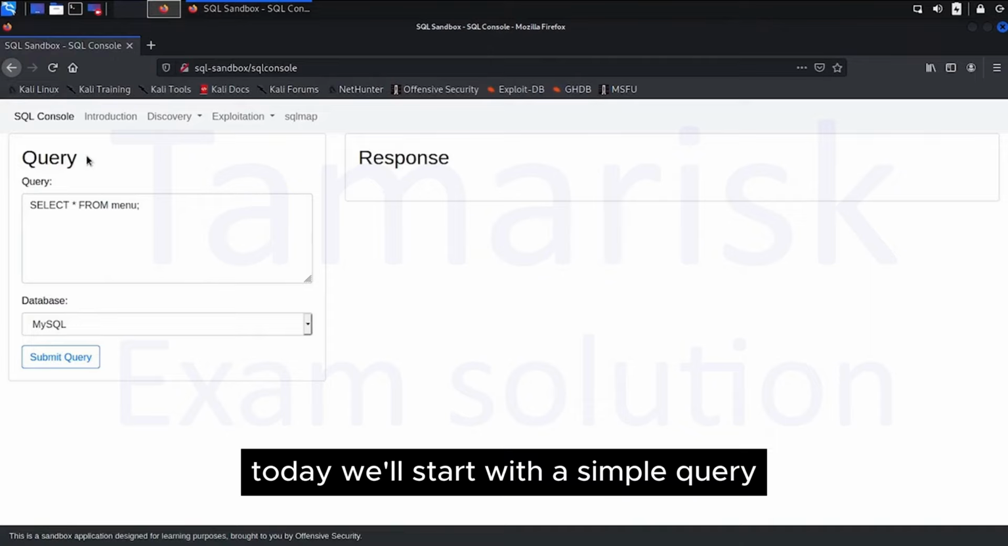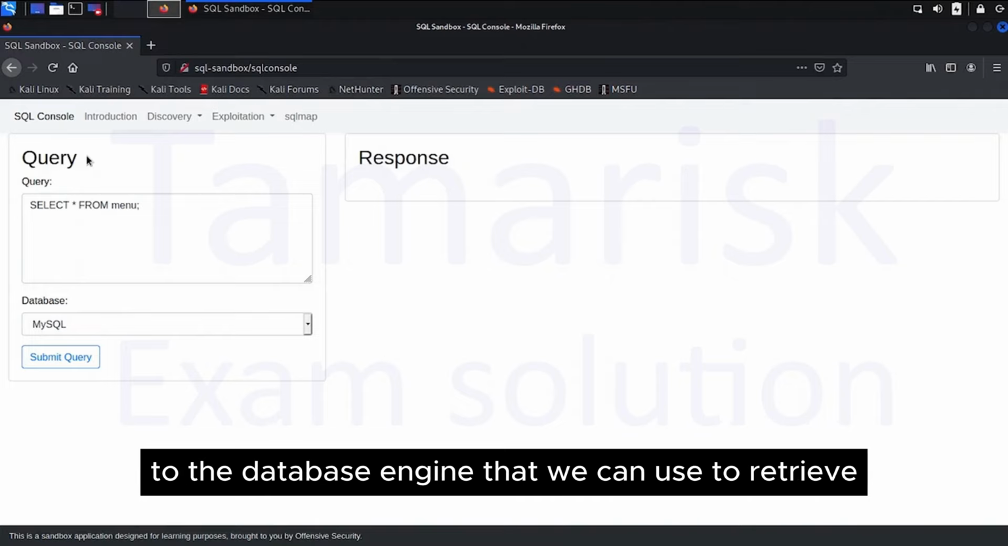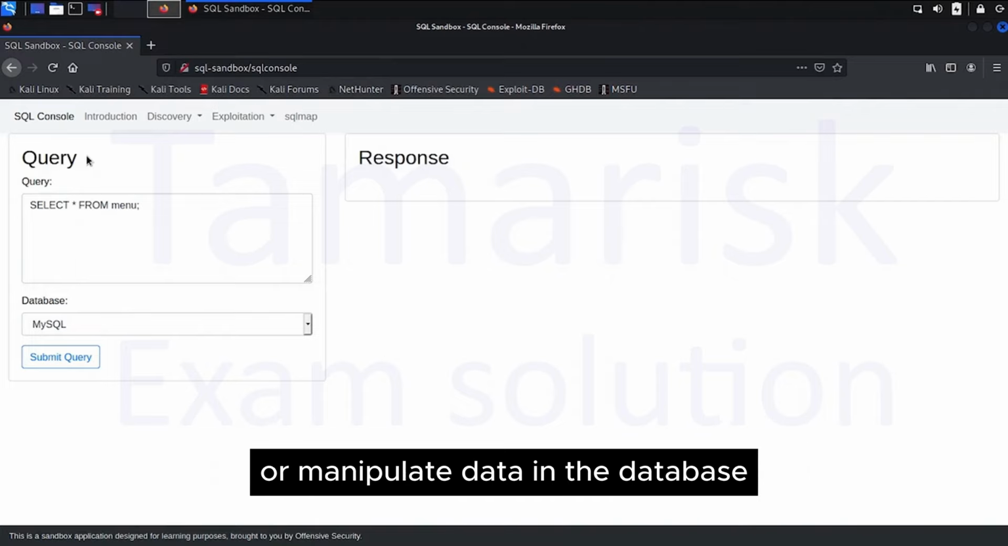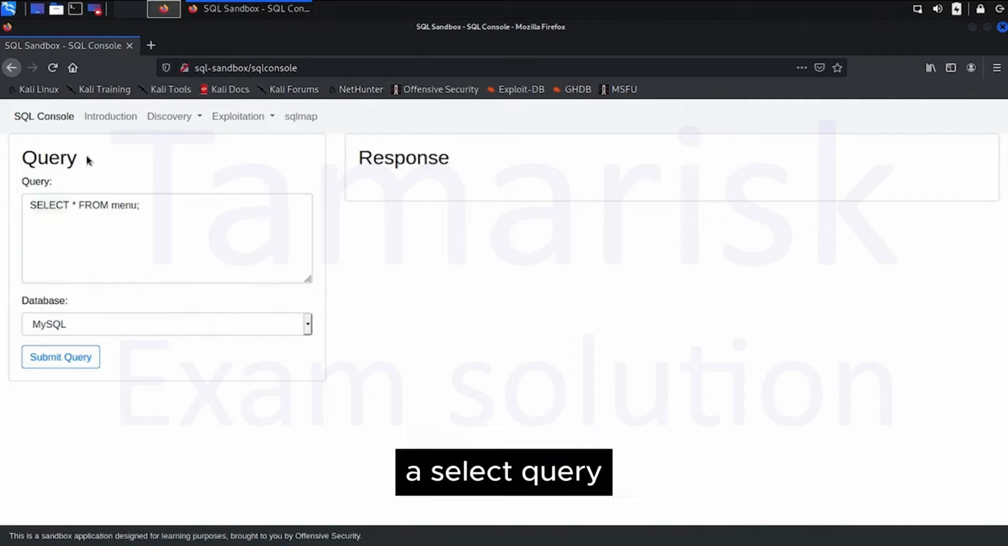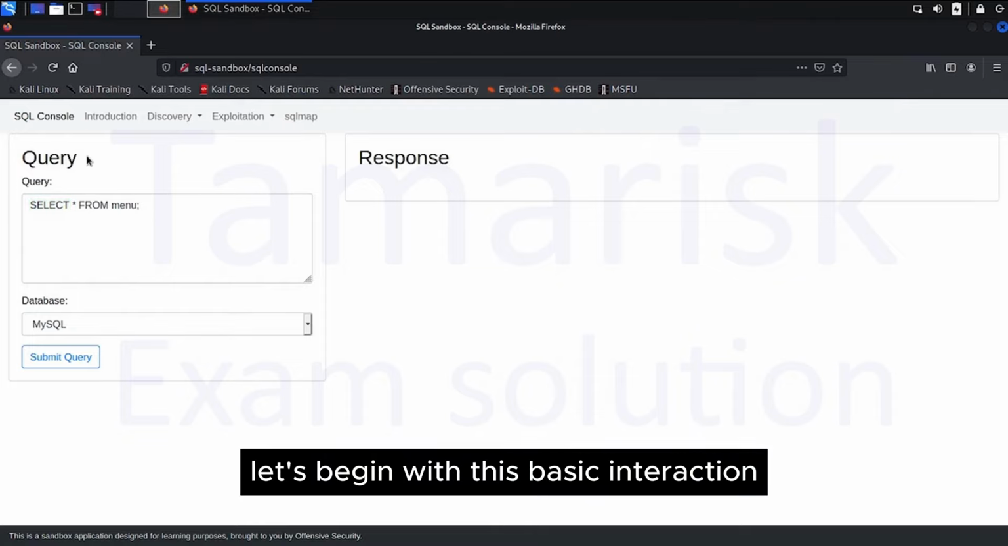We'll start with a simple query. Queries are instructions to the database engine that we can use to retrieve or manipulate data in the database. A select query retrieves data from one or more tables in a database. Let's begin with this basic interaction.